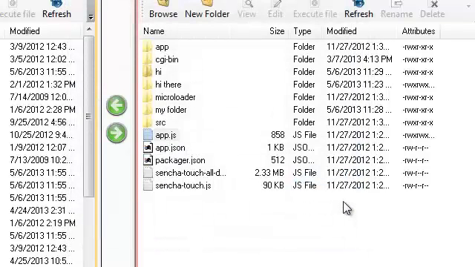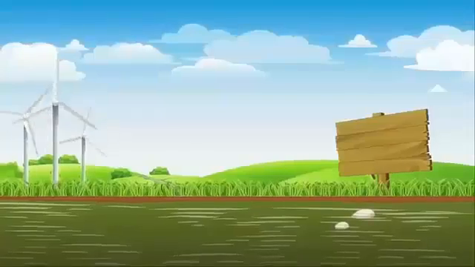Congratulations, you now know how to manage your files inside of WS FTP.